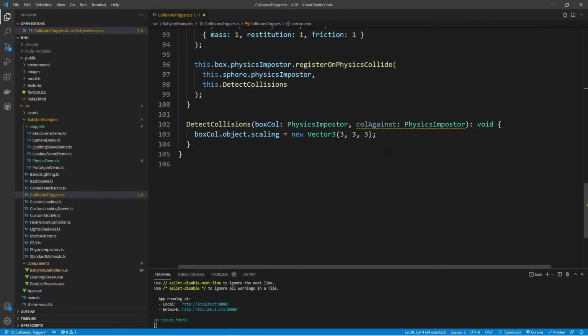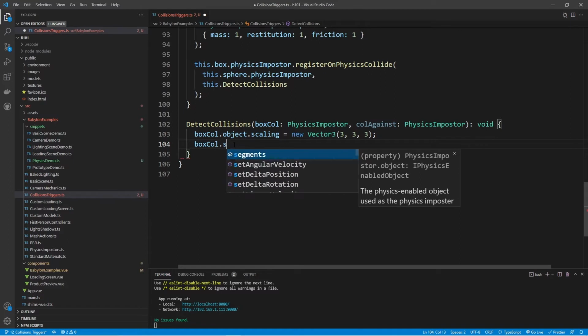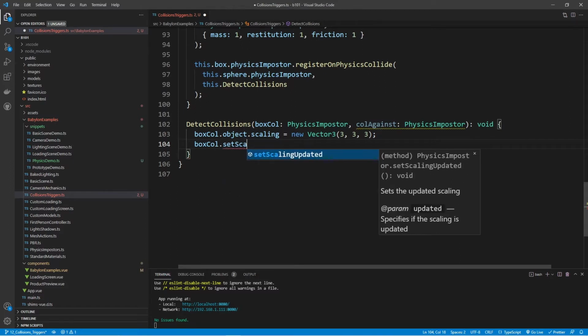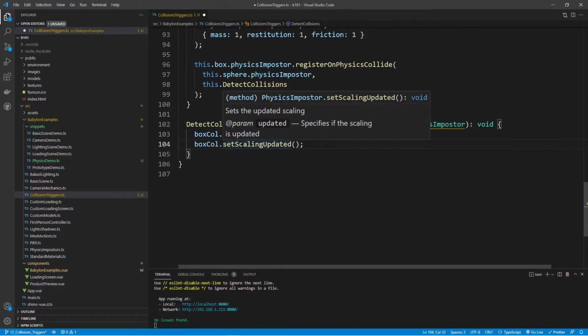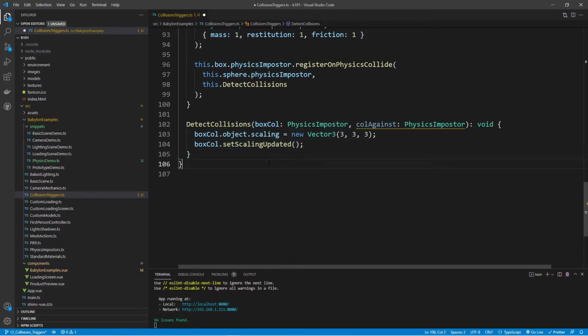Going back into our detectCollisions, I want to make sure that the scaling of the imposter has also been updated. I want to reference the physics imposter, so we're just going to say boxCol dot setScalingUpdated. All we have to do here is call it. If we hover over this, it just says sets the updated scaling. So if we adjust the scaling of the mesh, we're also going to be setting the scaling to be updated so that the physics imposter knows that it needs to change in size, whatever that may be.